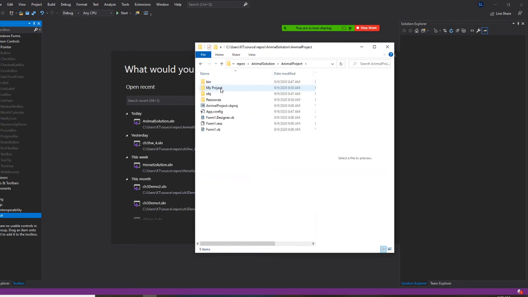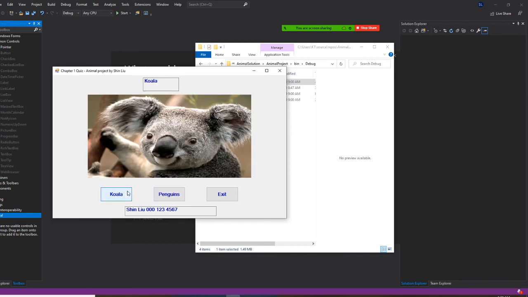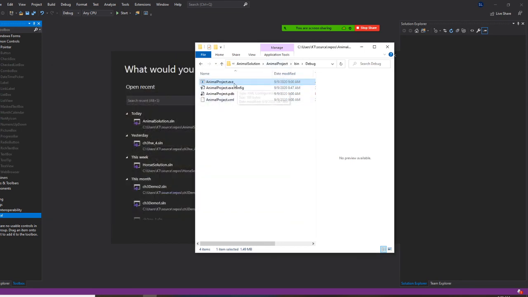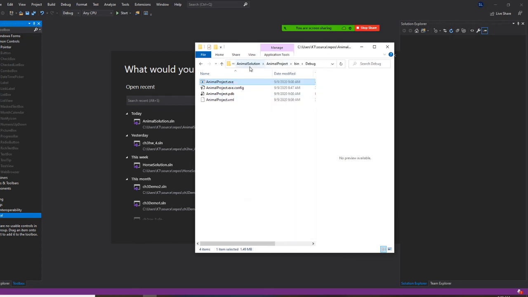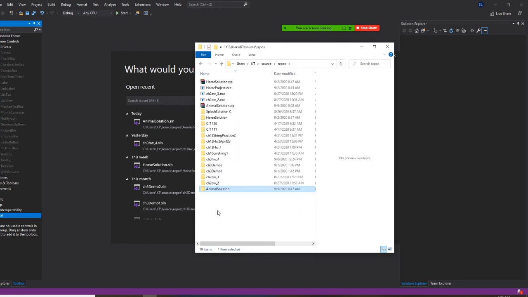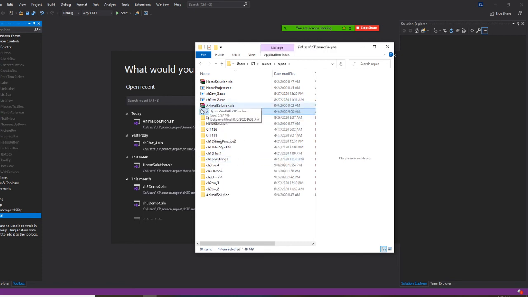I open my projects. I go to my bin folder and debug, and the exe file, you want to click it and double check that it's correct. And you copy it, and you go back to your repo and paste it. So now you have these two files you need to upload, zip and .exe.